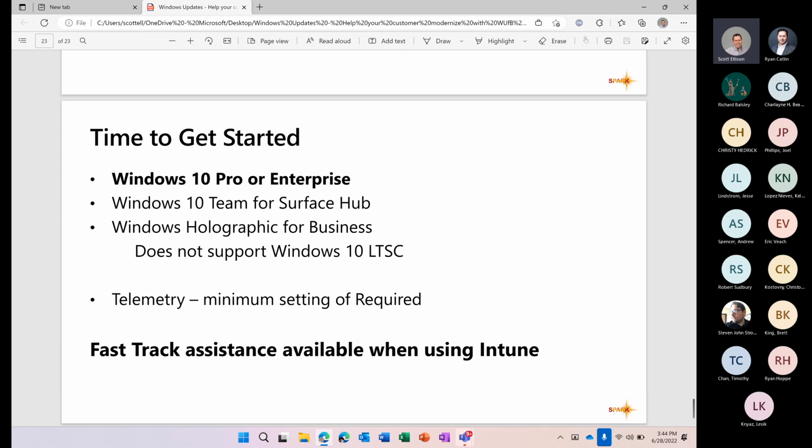If you need support to get Intune deployed and you haven't deployed it in your organization, then you can also take advantage of Fast Track. Just as long as you have over 150 users, you can go to fasttrack.microsoft.com. You can put in the service request and they will help you get that deployed.